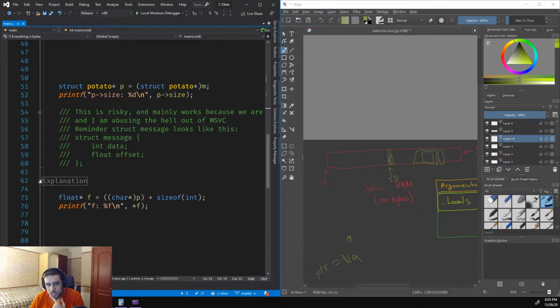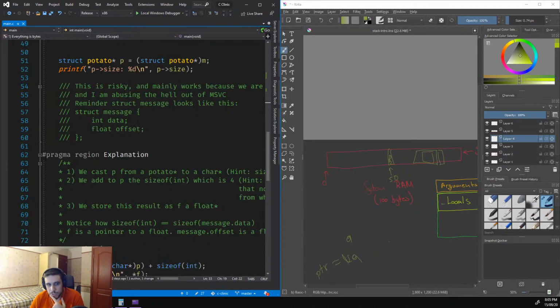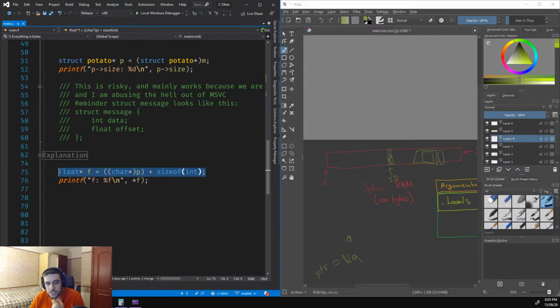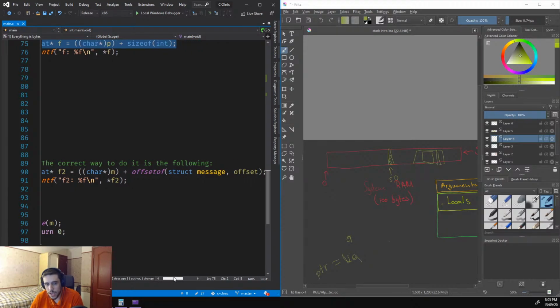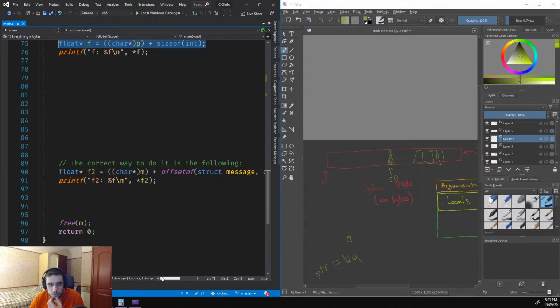But this is weird. I have an explanation here, which we don't really care about. This works because, using the way Visual Studio compiles and all of that stuff, there are ways to get the compiler to give you that information, which might be useful for projects. I'm not sure if it will be, but you never know.